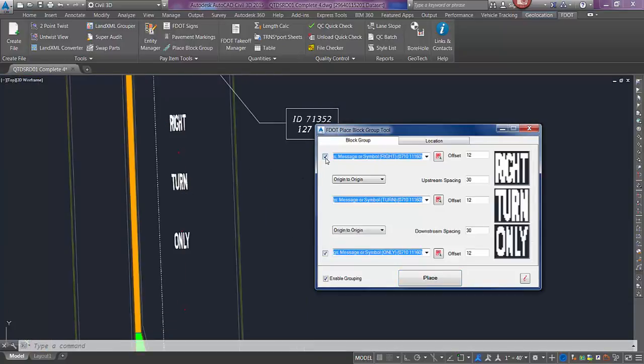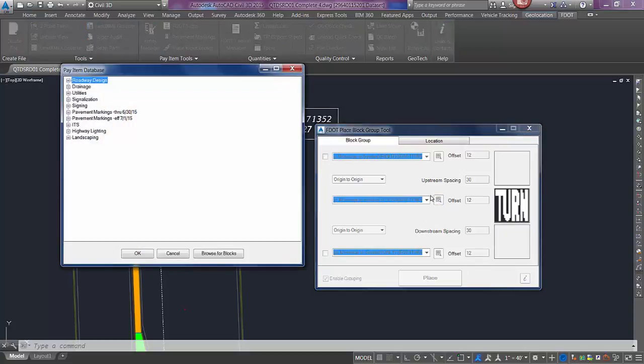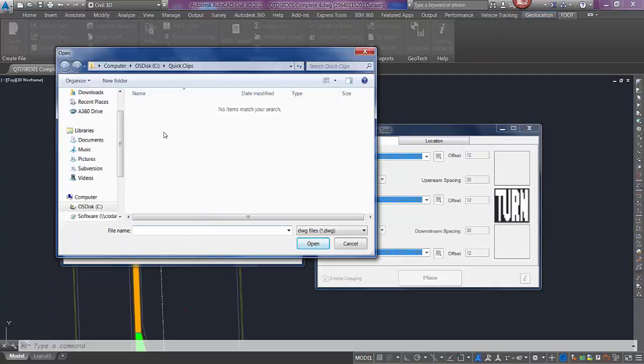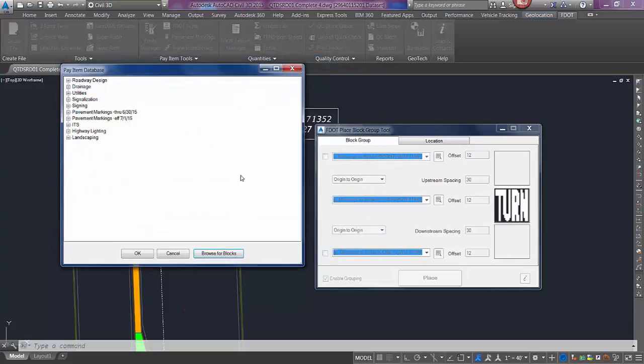Another option that is available with the Place Block Group tool, I can unhighlight the top and bottom message part. I can select the Browse button, and I can go and browse for custom blocks, which will open up a window that you can browse through your system files to use your custom blocks for other files. It's not necessarily solely used for the pay item database blocks.